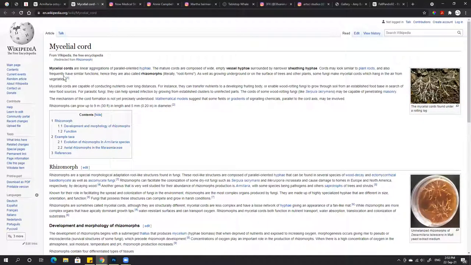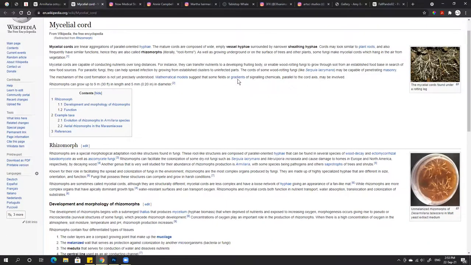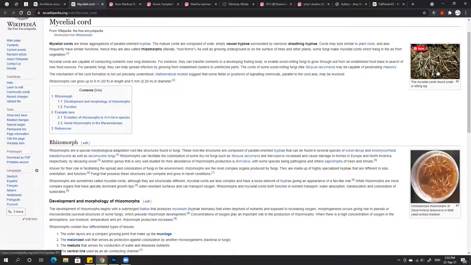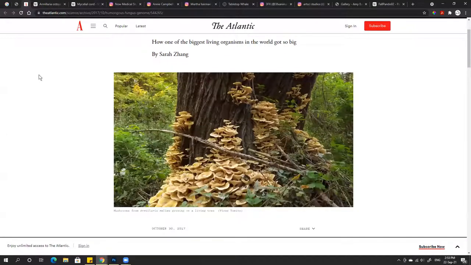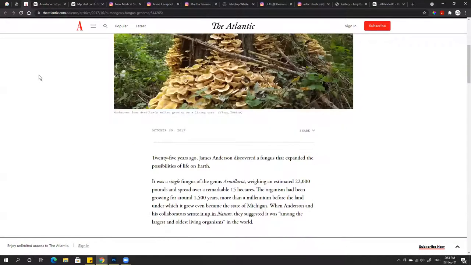So we can see that this is how the mushroom species spreads everywhere. And it is the root system basically of the mushroom. And from there, I also put up these few interesting websites about how this fungus managed to grow over like acres, 15 hectares, according to this website.